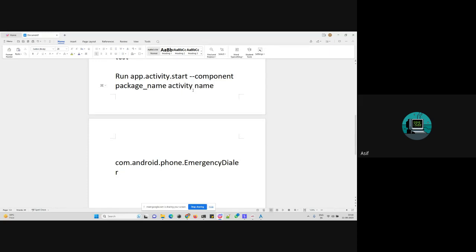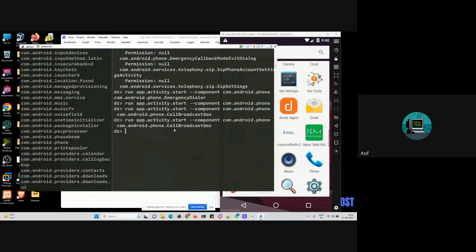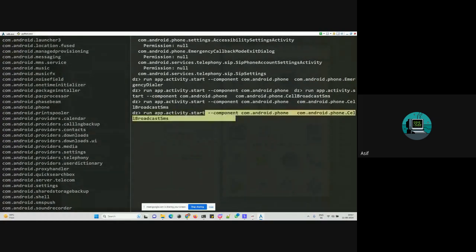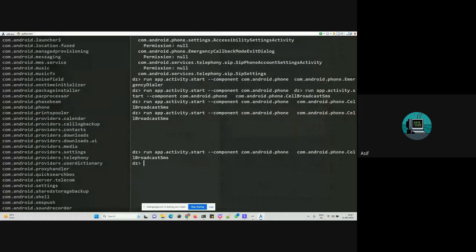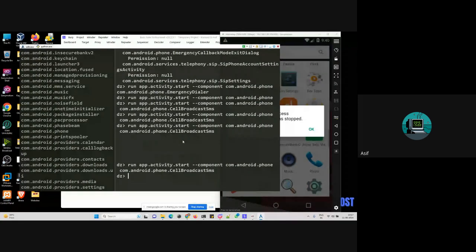Am I clear, guys? So these are the commands. You have to go to your browser and type this command. Let me show you one more time what we are doing. I'm typing run app.activity.start --component, then the package name and the activity, and then I am pressing enter. Now after this, you are able to see that I'm getting this pop-up. Guys, am I clear? Let me know, everyone. Okay. Yes, sir. Okay. So this was about DOS.